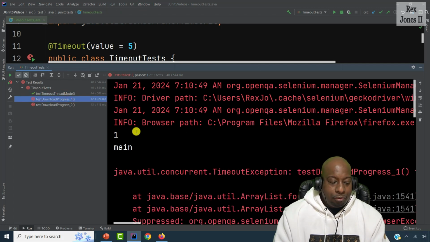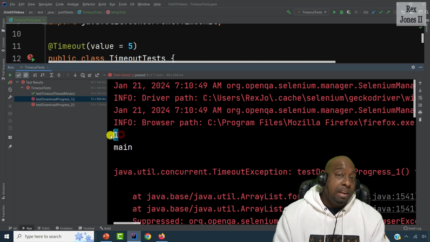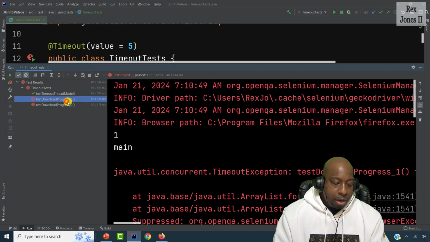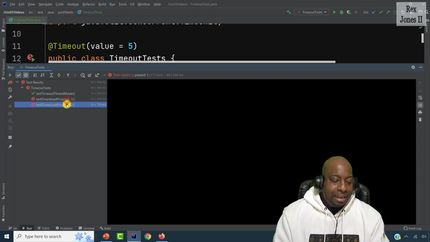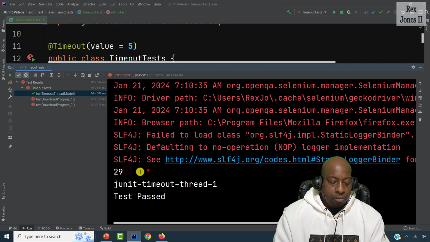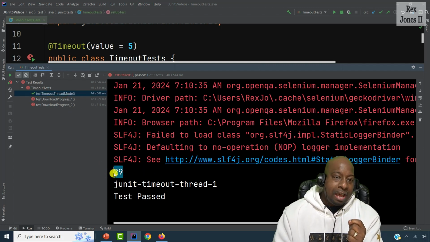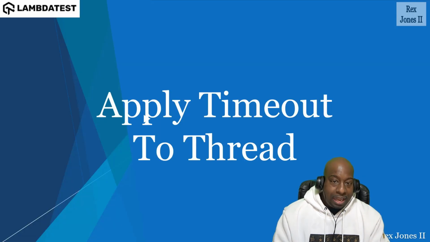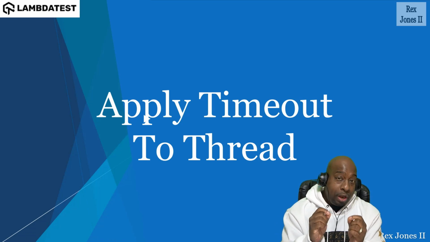For the first one, we show ID of 1 with the name as main. For the second one, we also see ID value of 1 with main as the name. So test script 1 and test script 2 have the same ID and name, but test 3 shows a different ID and name. That verifies that it ran in a different thread. That's it for applying a timeout to the thread.